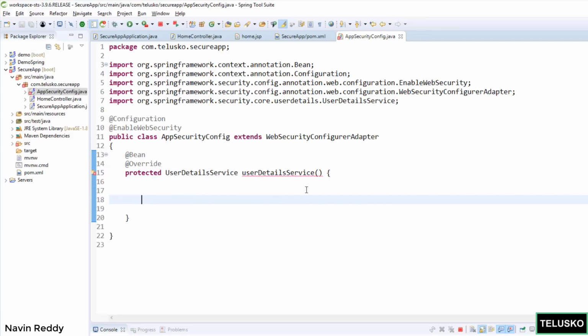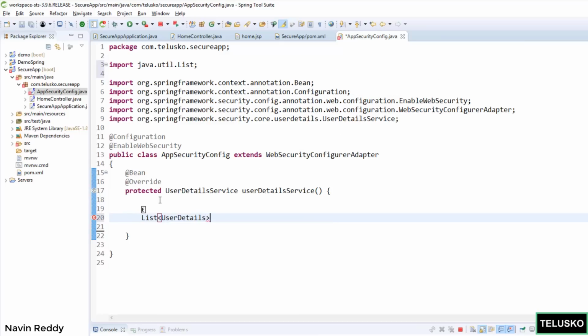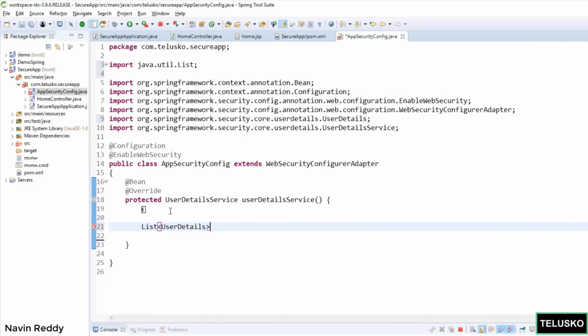Of course, you can fetch this username and password from a database, but for the time being, let's go with an in-memory username and password. To achieve that, I will simply create a list of UserDetails. UserDetails is an inbuilt type in Spring Security. First of all, I have to import List, and then I can import UserDetails.